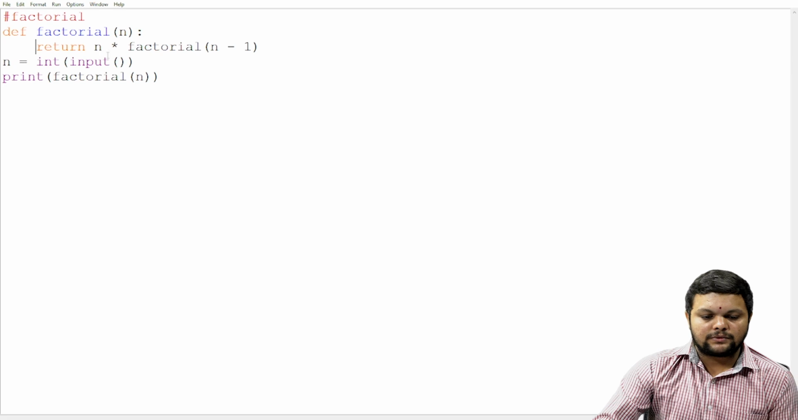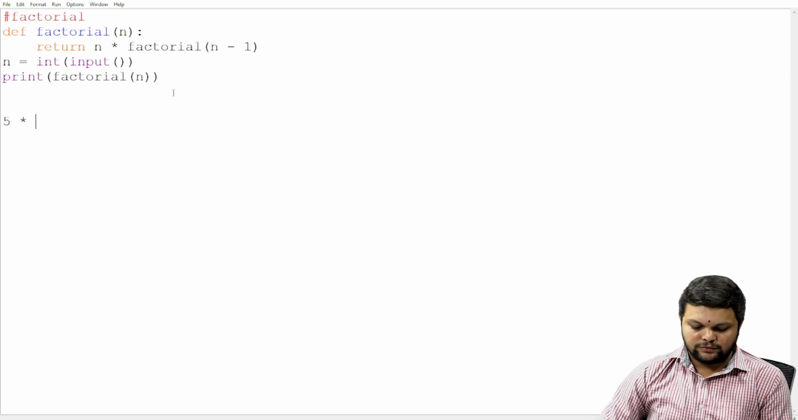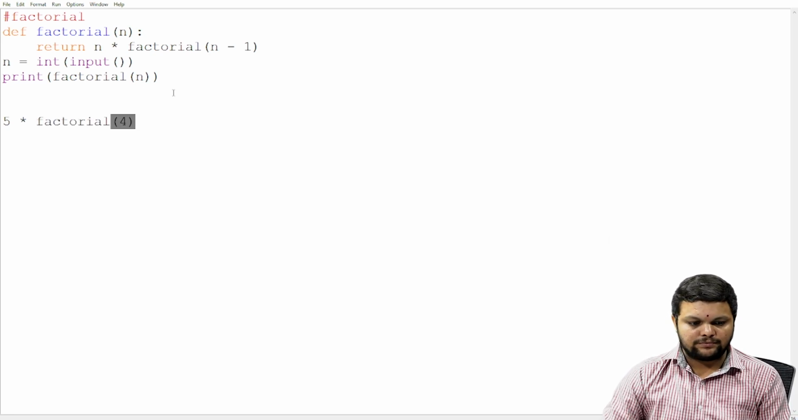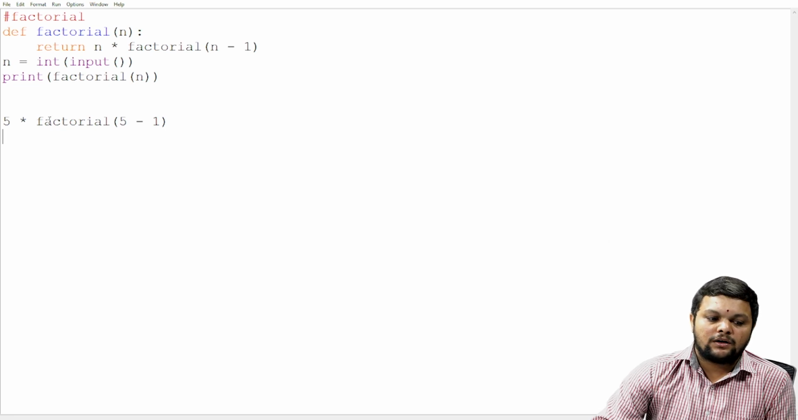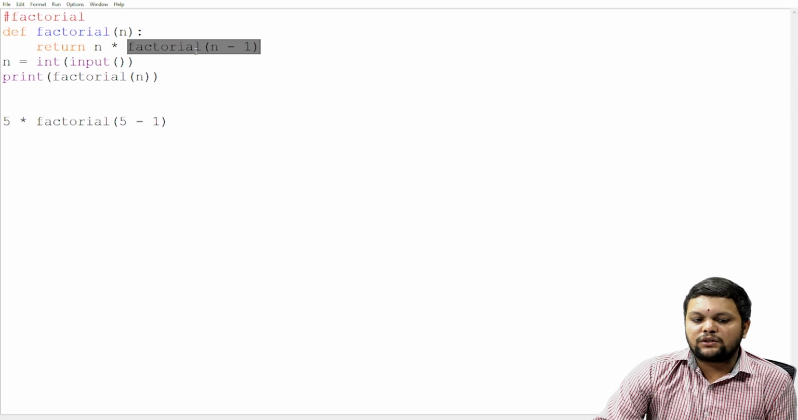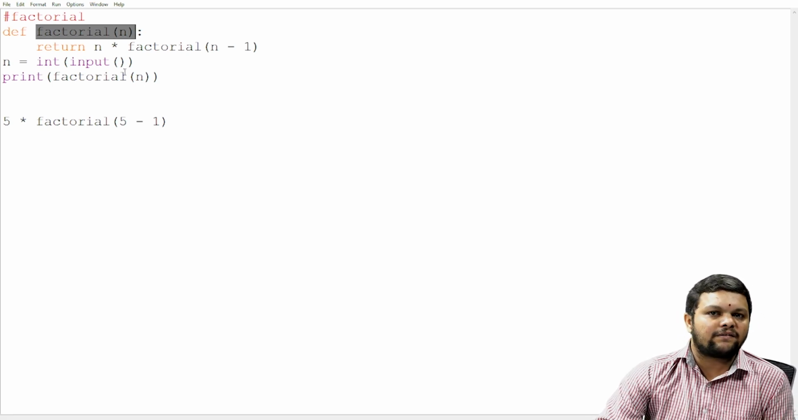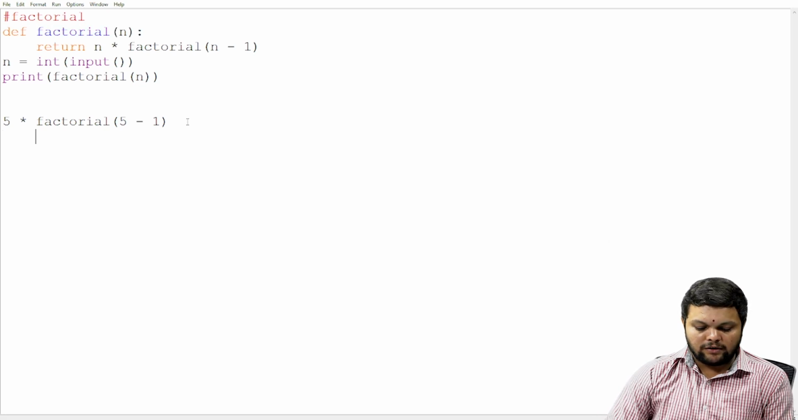So what I'll do, I need to stop at a particular point. What is it giving me? 5 into factorial of 5 minus 1, 4. I'll directly write 5 minus 1. 5 into factorial of 5 minus 1. On looking at factorial of n minus 1, this is a function call. This jumps to the same factorial of n and executes everything that is there in that function.